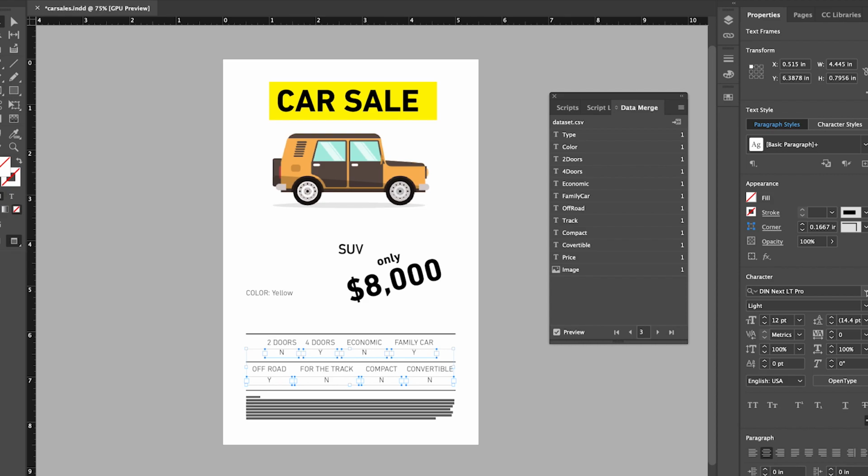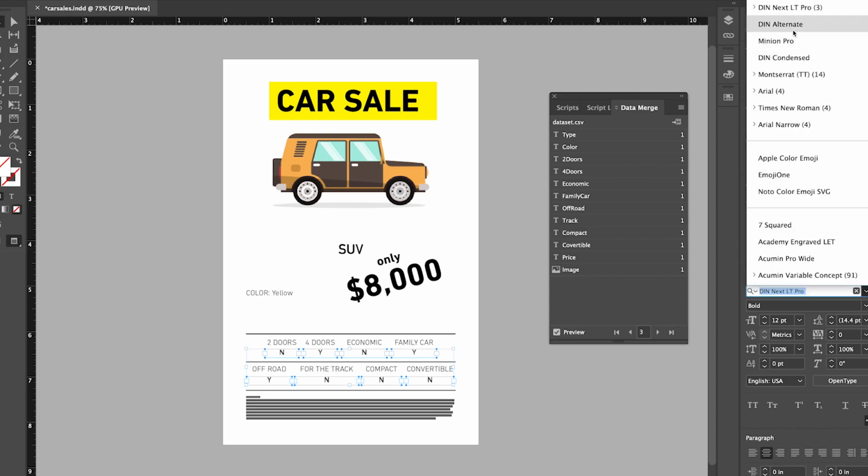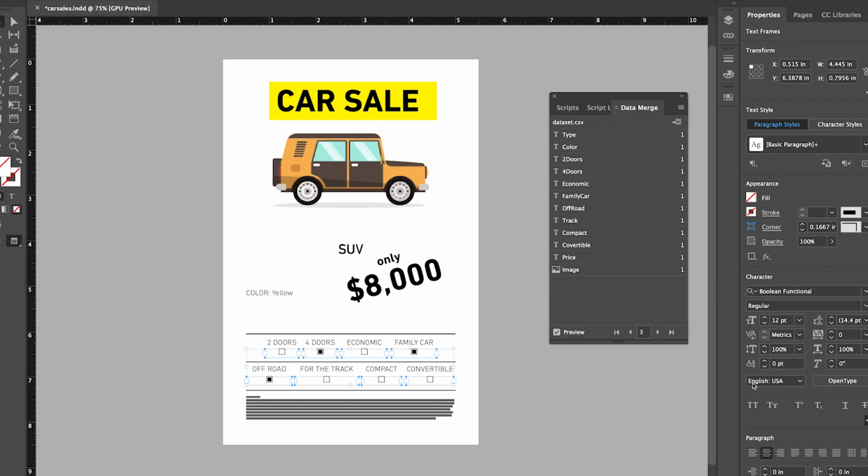Now it comes Boolean Functional magic. Select the data, change the font to Boolean Functional, and done. Your yes or no options will immediately show as checkboxes and follow the logic that you have on your data.